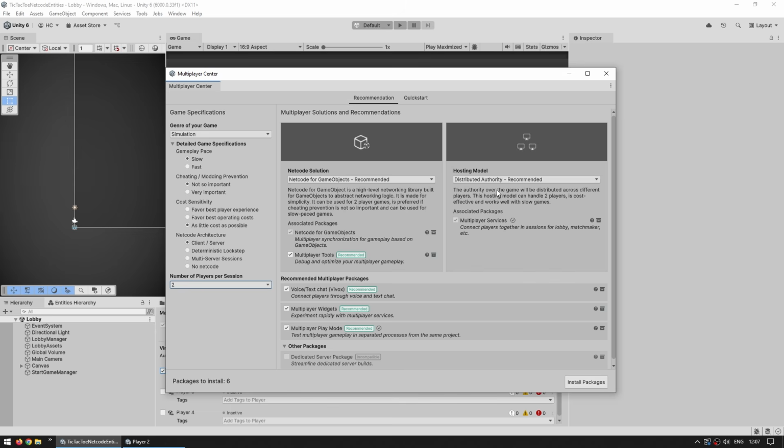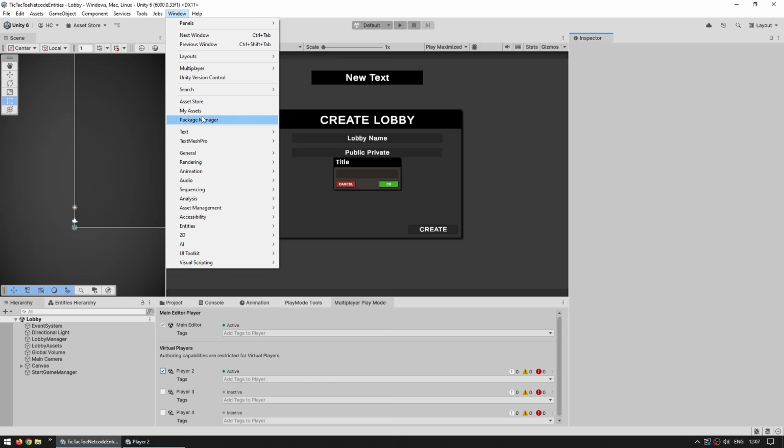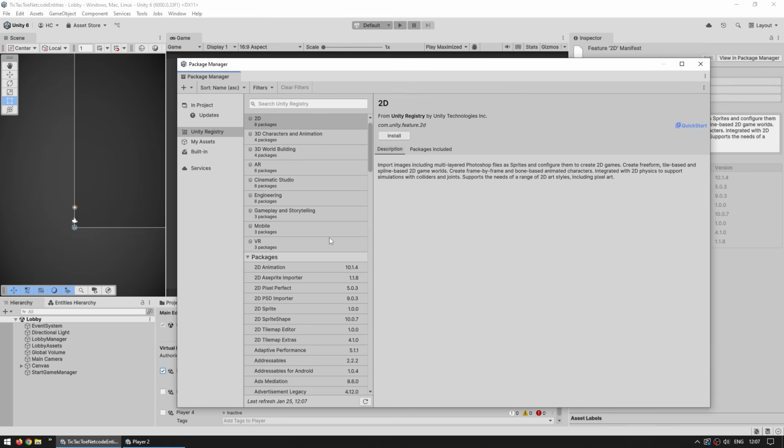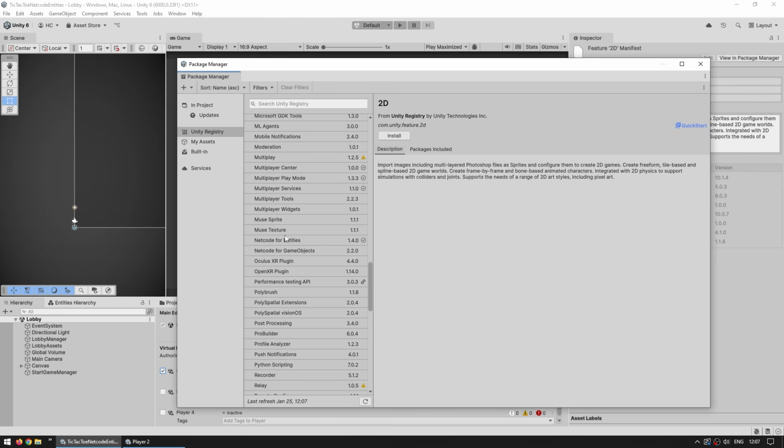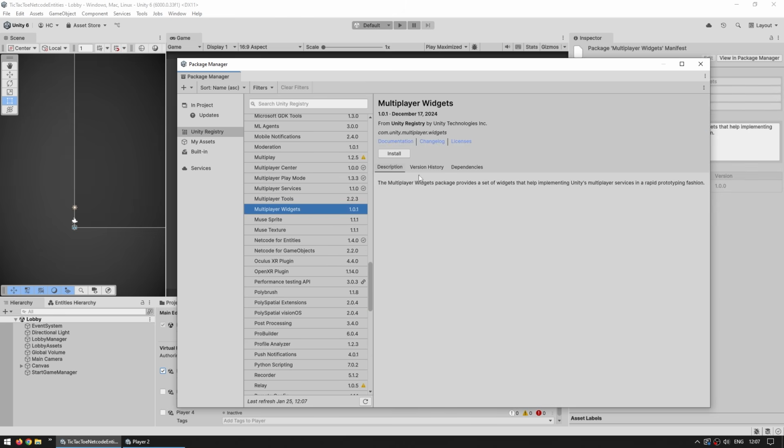Then like I said, there's the Multiplayer Widgets, that one is also quite interesting. For that, you go first on the Package Manager, and then over here, look for the Multiplayer Widgets. Yep, this one over here. We can go ahead and install this one. And like the name implies, this one provides a set of widgets that help implementing all the various services. So basically, if you want to very quickly prototype a multiplayer game, you can use this to get a bunch of stuff up and running very quickly.